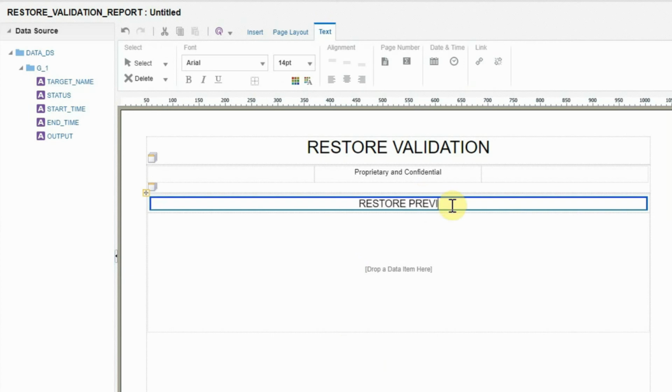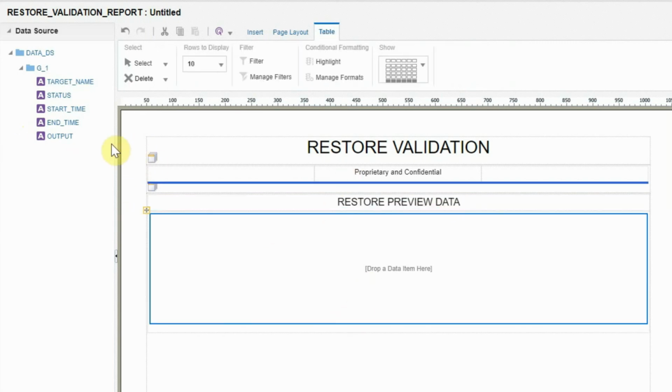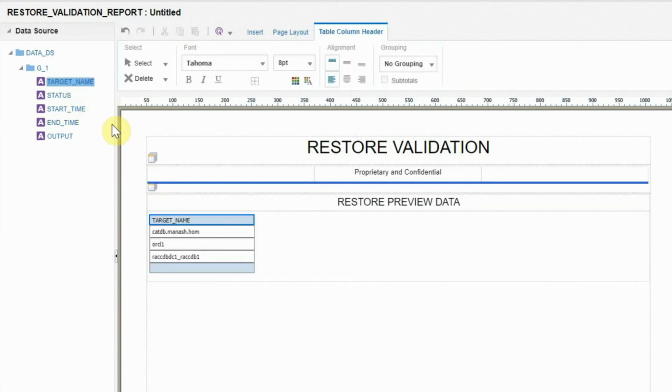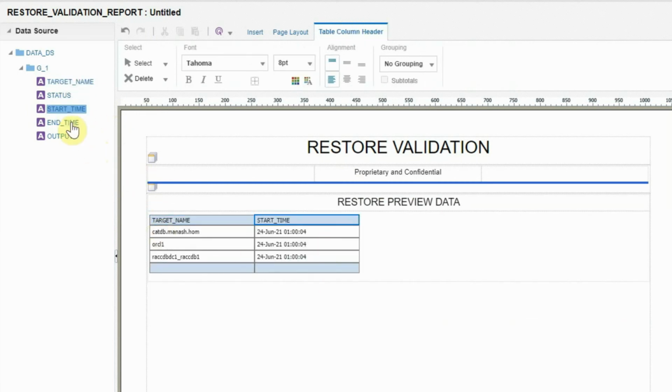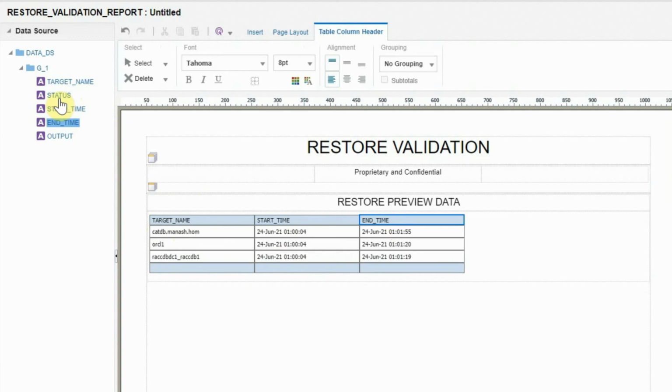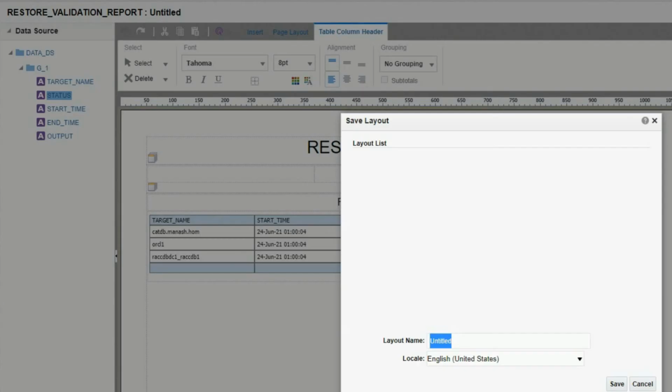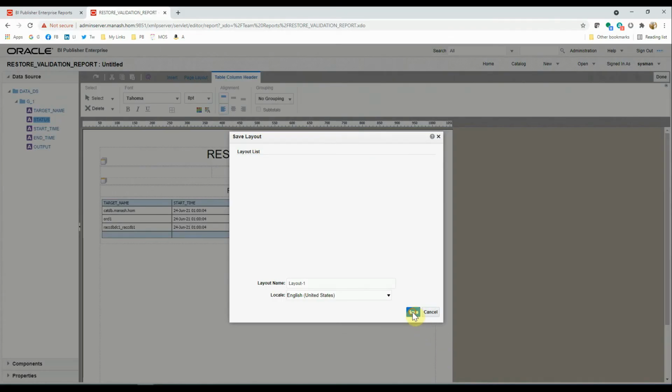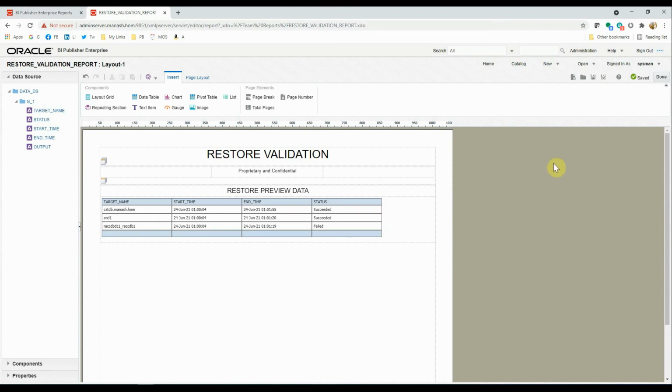restore review data, and then we'll drag and drop the fields that we want to display in our report. Say the target name, start time of the job, end time of the job, status. If everything looks good, we'll simply save it. The layout will be saved as, say, layout 1. Click save and done.